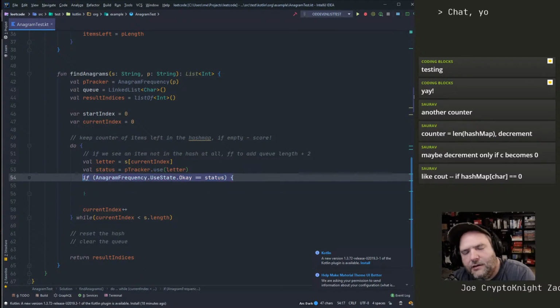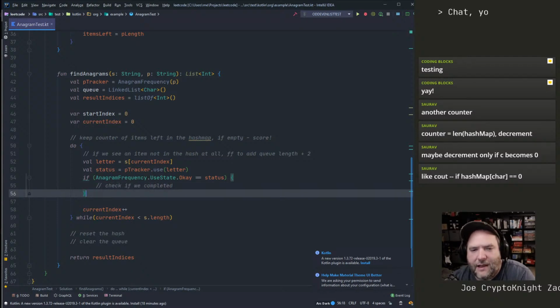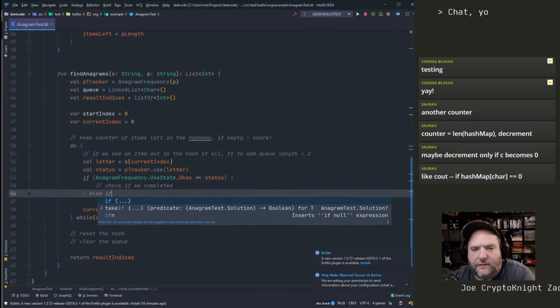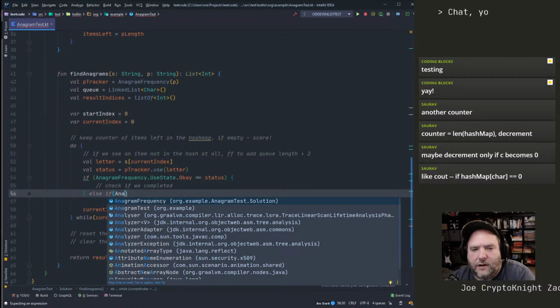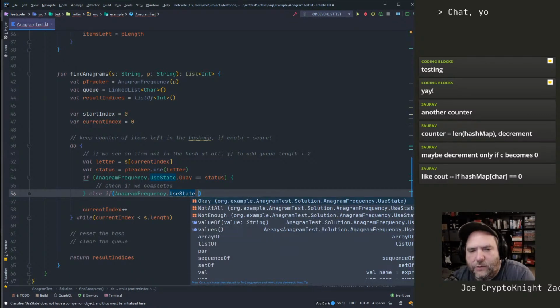So if it's okay, then check if we completed the frequency. We'll come back to that. Else, if anagram frequency dot use state, we're going to be able to use a with statement here. It's kind of cool in Kotlin. Hopefully IntelliJ will tell me what to do.